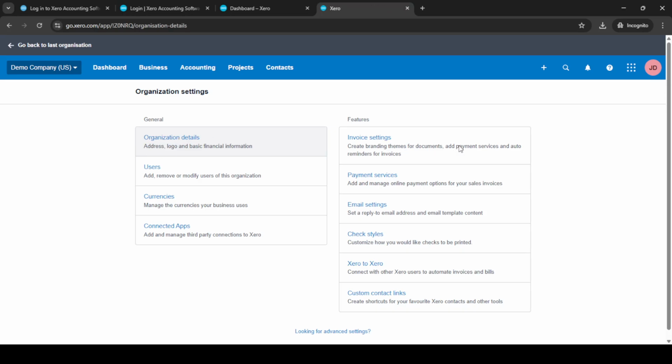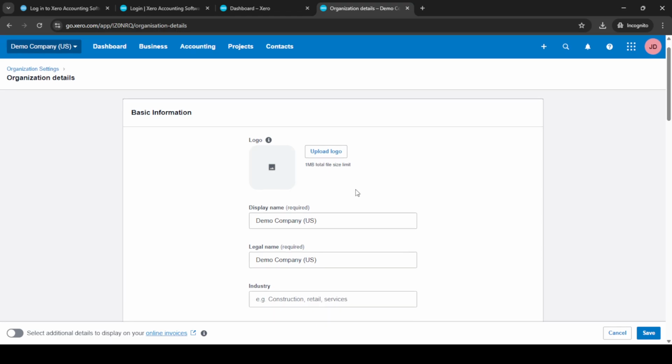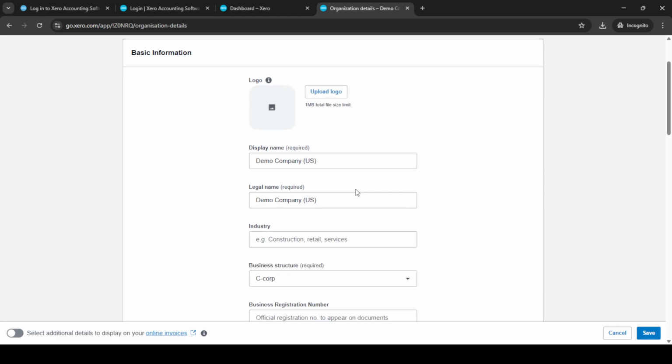Here you can start by uploading your business logo. A logo adds a professional touch to your invoices and reports and helps to reinforce your brand identity whenever you communicate with clients through Xero.